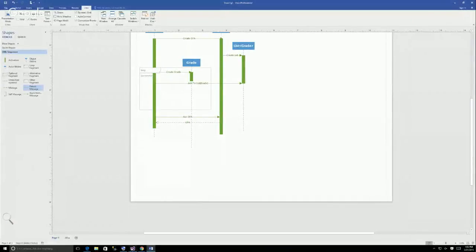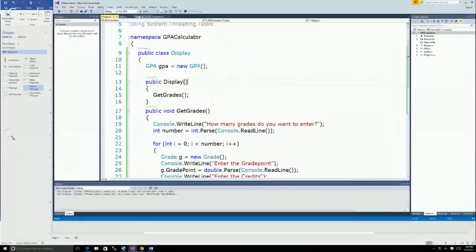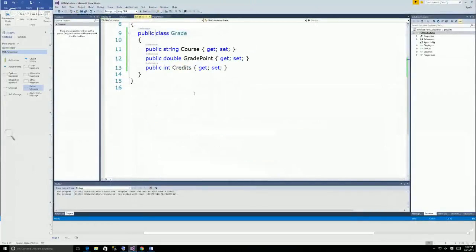My bigger question is, I guess, how could you have the list grade higher on the timeline than the grade itself? Because the list was created as soon as we initialized GPA.